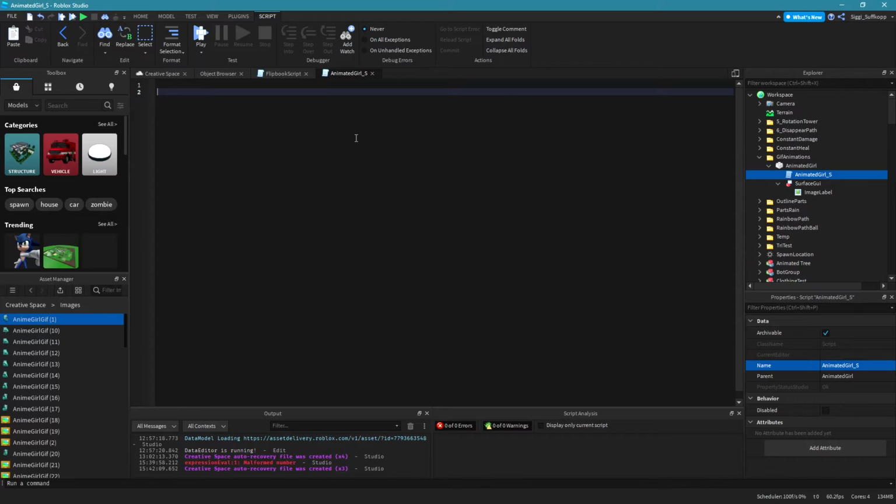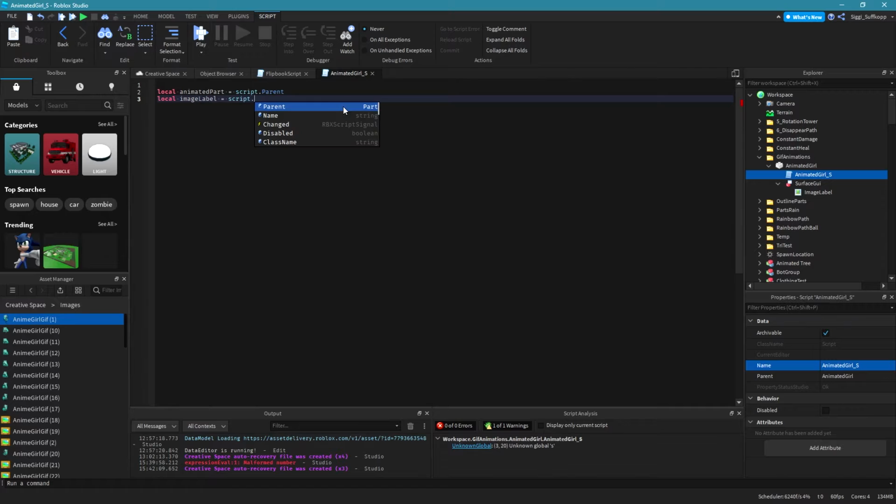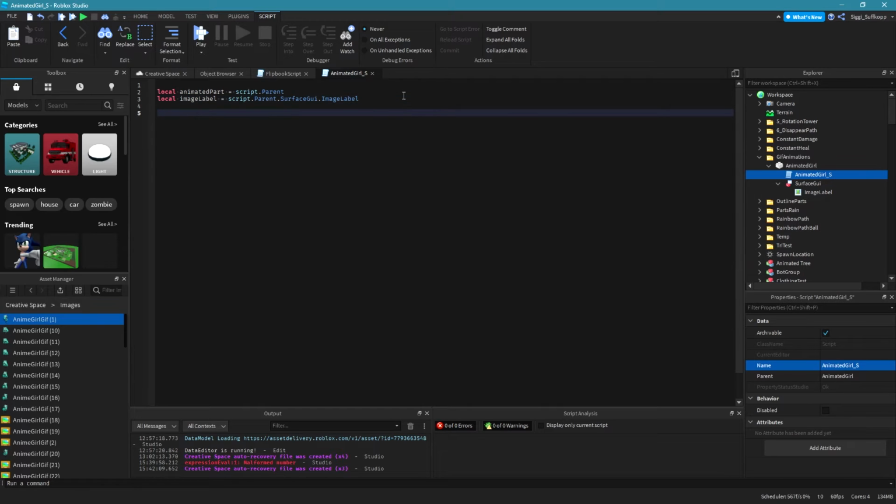Okay, first we need to select the part, so local animated part, I guess, and then equals to script.parent. So script.parent is our animated part, and then we have to select the image label as well. So local image label equals to script.parent.surfacegui.image label. Okay, then we have to create 2 tables.